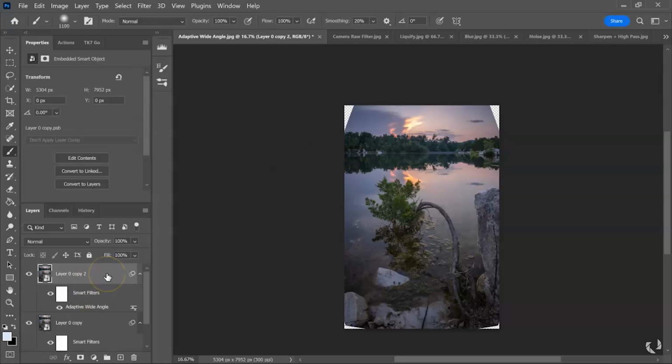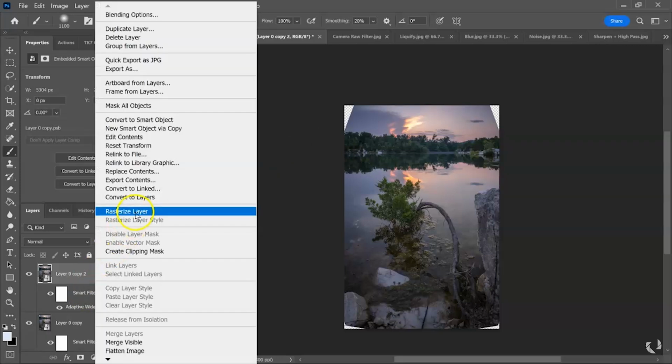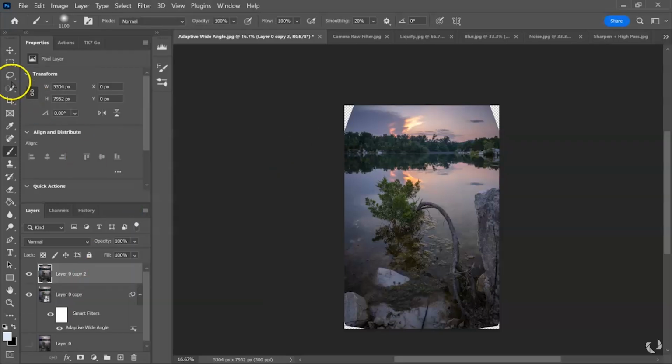So let's go ahead and hit Control J to duplicate this layer, right click, rasterize layer to convert to a pixel layer. And now what we're gonna do is we're gonna go ahead and select all of these corners up here. We're gonna make sure this is selected so we can add to that selection. And notice how I'm selecting a little bit of the sky. We want to use a little bit of the image as a sample so that Photoshop notices and can apply the content aware fill to it correctly. So now we got those corners selected.